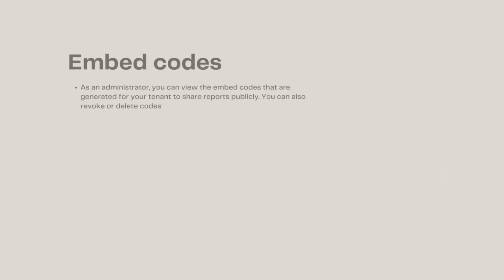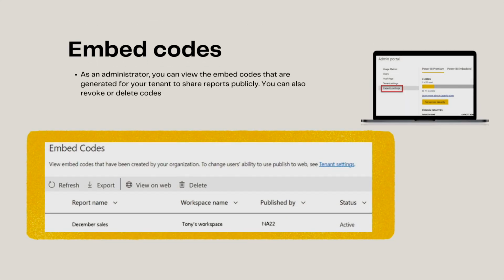Next one is the embedded codes. As an administrator, you can view the embedded codes that are generated for your tenant to share reports publicly. You can also revoke or delete those codes. As you can see on my screenshot, this is just one of the examples.